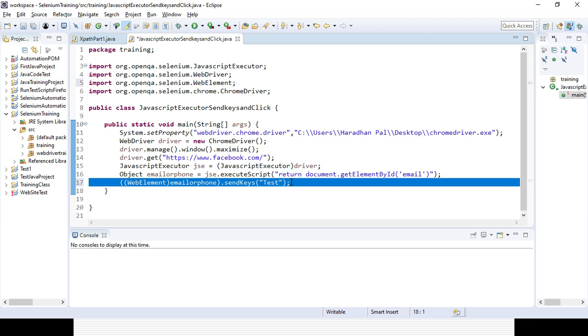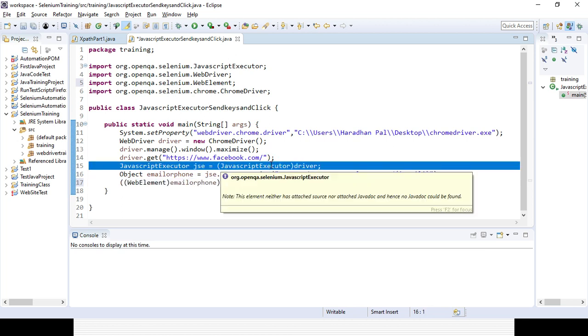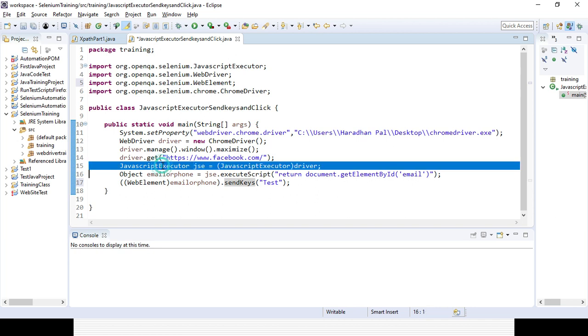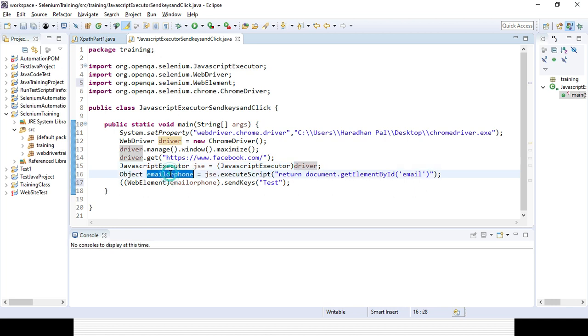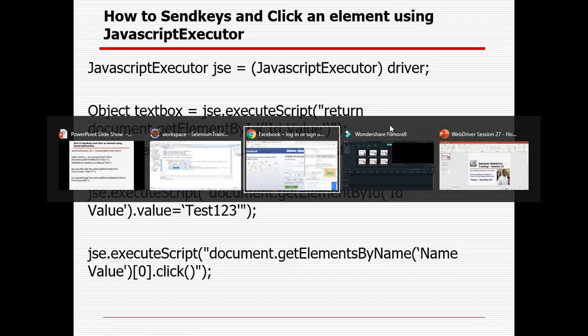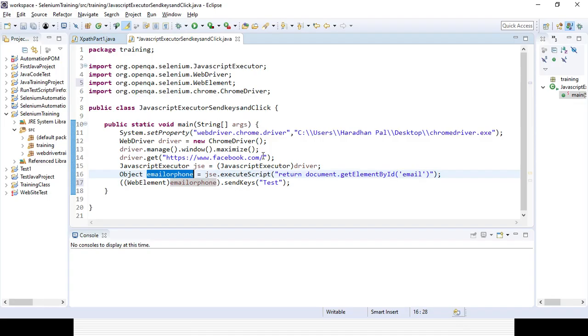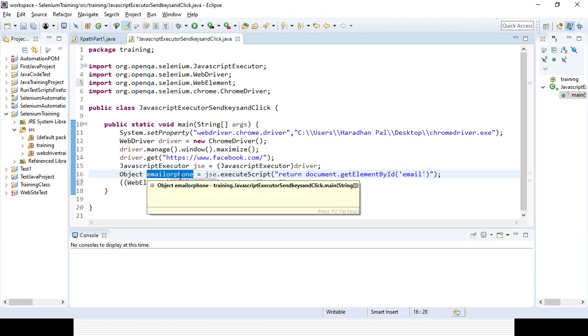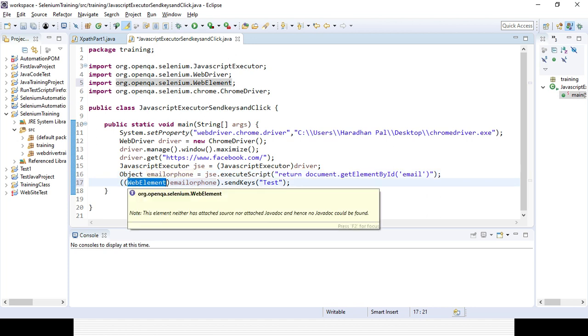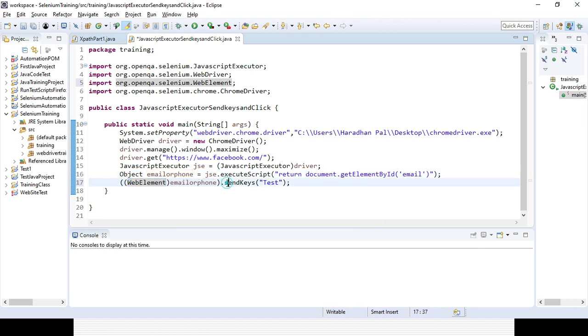So what we are doing first, we are creating the object reference for the JavaScriptExecutor interface. We typecast the driver, then we create an object for the particular field, because its id is email. With the help of the id, as we are storing in some object, it will return. Return document dot getElementById, we provide email. Then the object returned, we typecast to WebElement, and we send the keys.